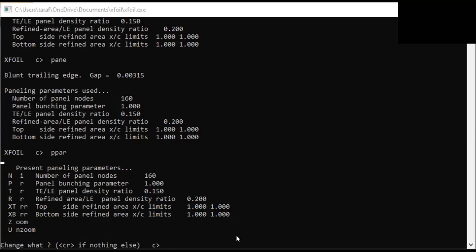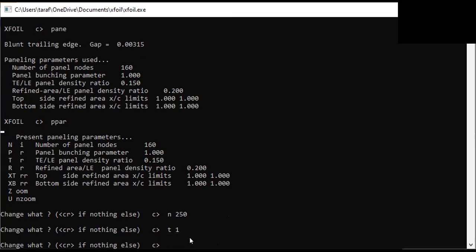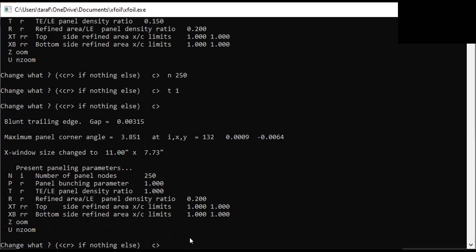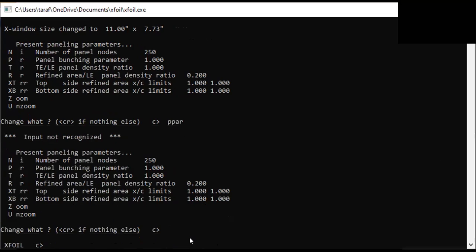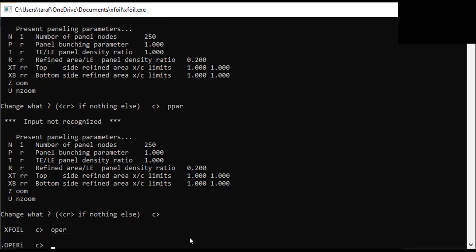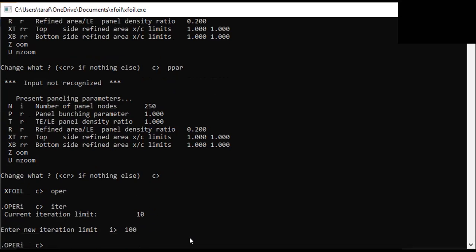Okay, we're back in XFoil. Let me change the nodes to 250, the thickness to 1, and then PPAR, and then there we go. It should be like that. Now, in order to change the iterations, we want to command OPER, and now ITER. See, and now we just put 100, and now we're working with 100 iterations.